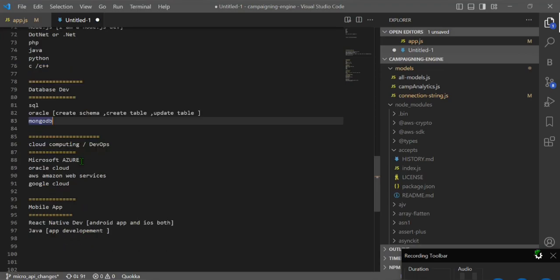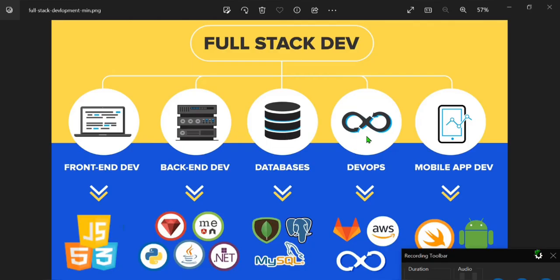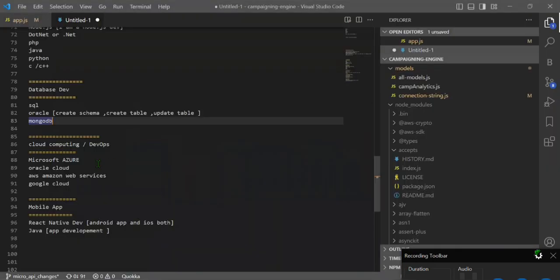Another very important topic is DevOps, which is also called cloud computing. These days AWS, Amazon Web Services, Git, and other technologies are there.